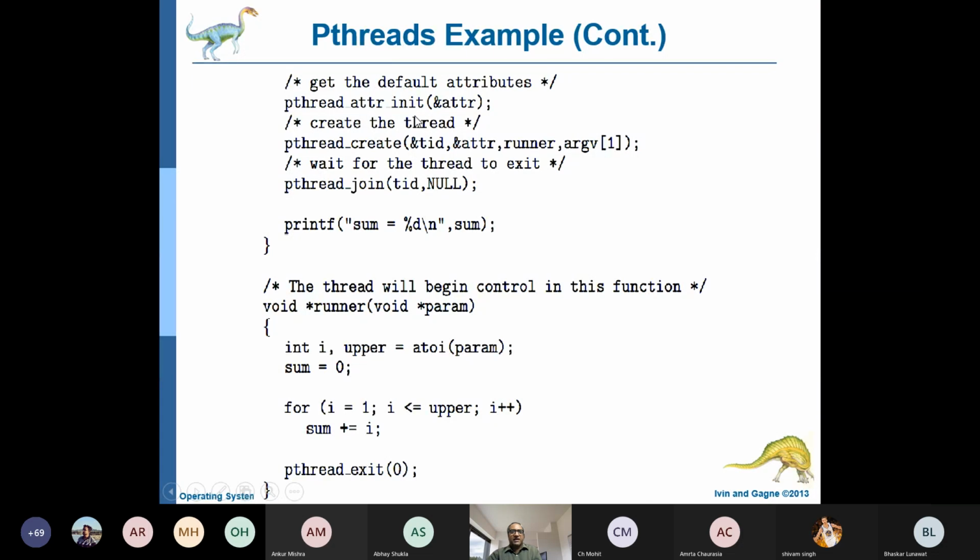And afterwards we are creating a thread using the function pthread_create. The arguments are the thread ID, then the attributes, which we initialized here and have to be passed. Then the runner, which is the starting address, from where the thread has to start its execution. Then this gives the number: this function call computes the sum up to some positive number, and that positive number is provided by this argument. So this is the pthread_create function with which the thread will be created.